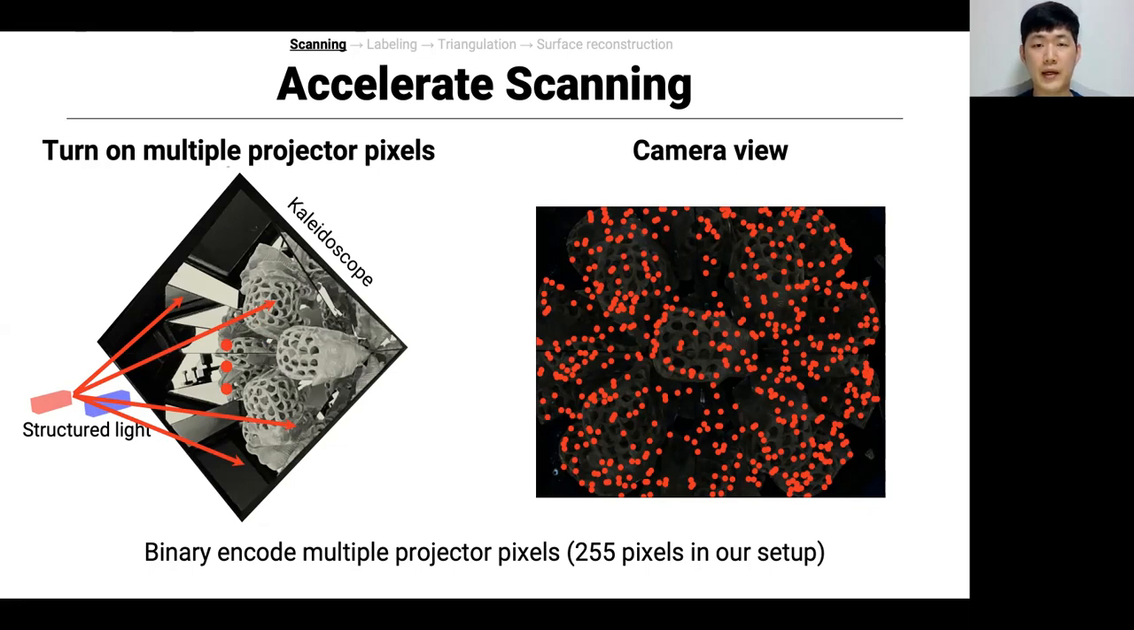This parallel scanning technique accelerates acquisition, but also exacerbates interference, which means multiple projector pixels may illuminate the same 3D point, which could result in erroneous decoding. However, a few decoding errors can be easily handled during the triangulation step later, using the constraint that all the camera pixels originate from a single 3D point.